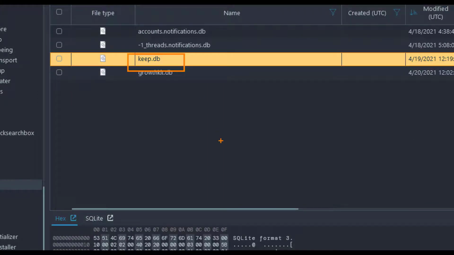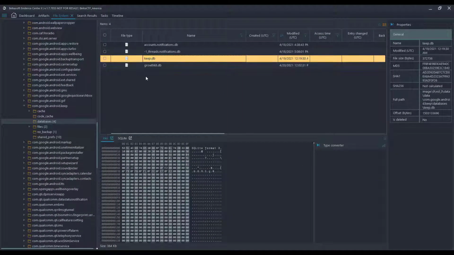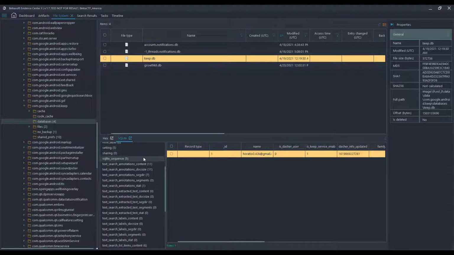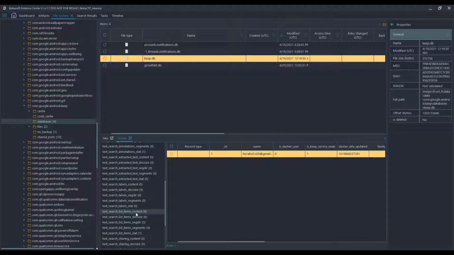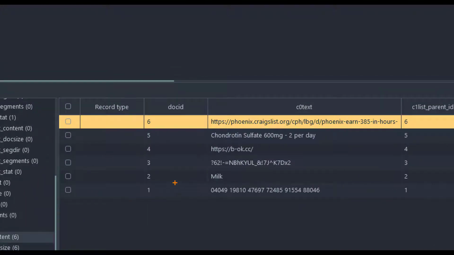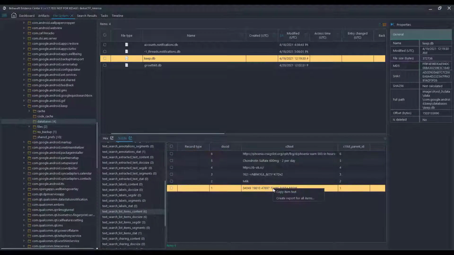So with Belkasoft X's built-in SQLite viewer, we can open that up, and we'll just scroll down until we see text search list items content. So scrolling through this, we do actually see a password that resembles the password that we saw on the Belkasoft CTF webpage. So what we're going to do is copy this item text. You can throw it into a notepad or something, just in case it copies anything outside of the password.